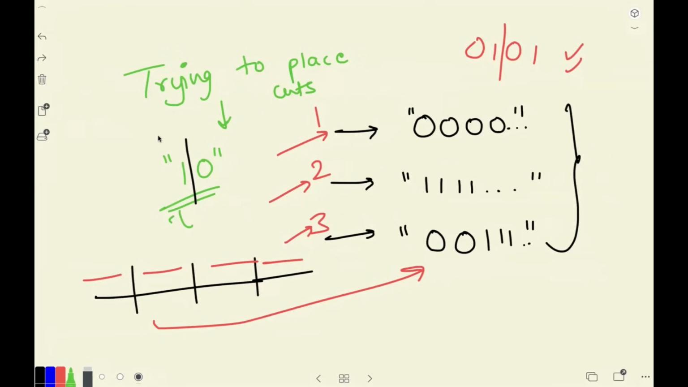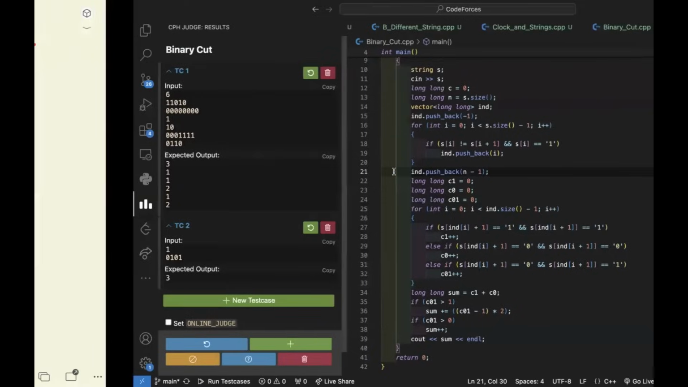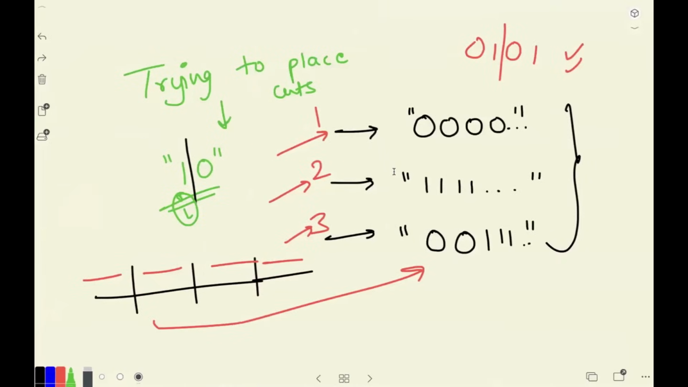Let's say I see that S of I is not equal to S of I plus 1, and S of I is actually 1. Then this is the index I'll break. So initially I'll push -1. Then I'll push all the indices where S of I is not equal to S of I plus 1 and S of I is equal to 1. And then I'll also push back n minus 1. Now, why have I done this? I have done this so that I can finally get the two end points of every segment.